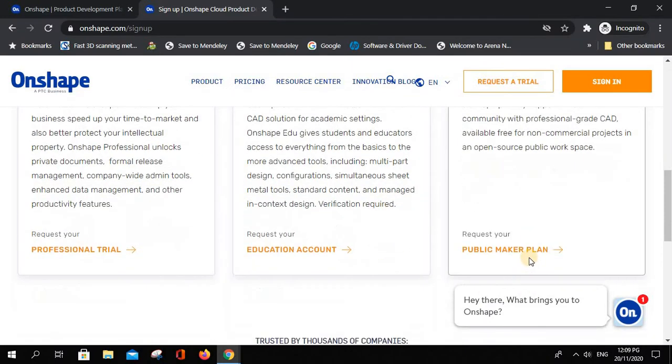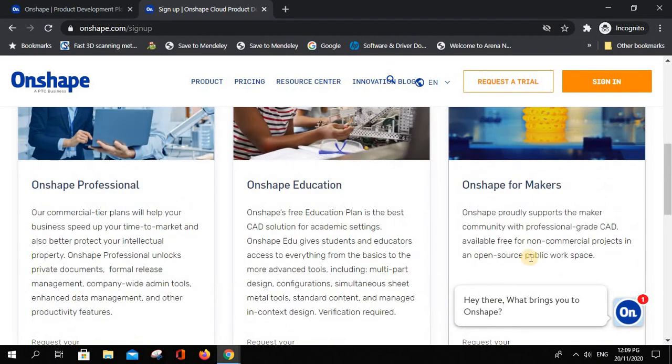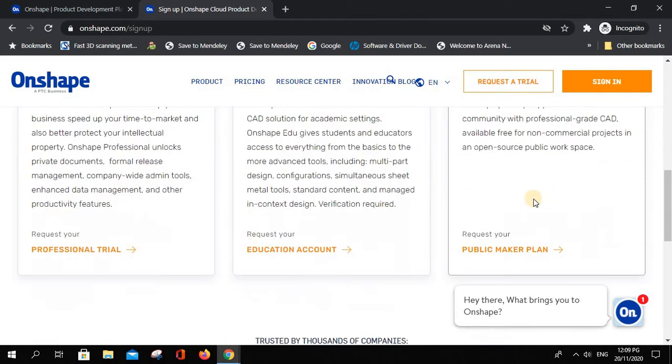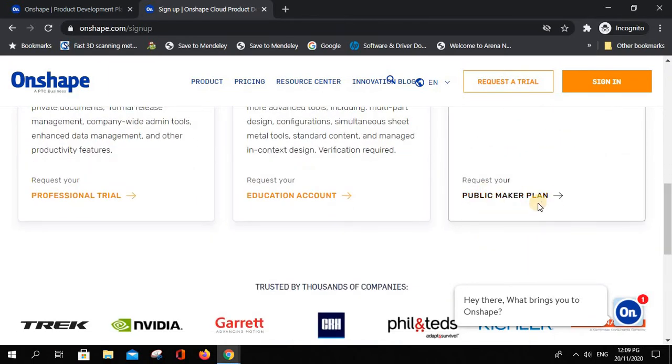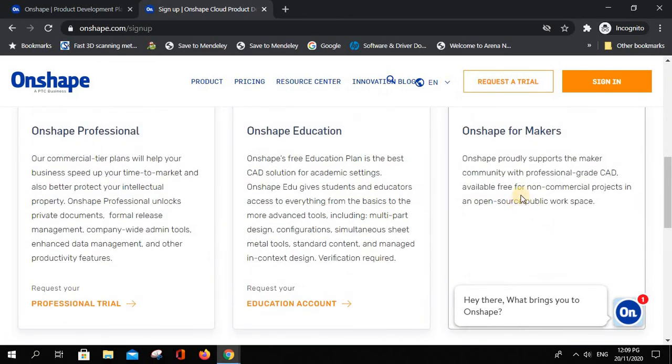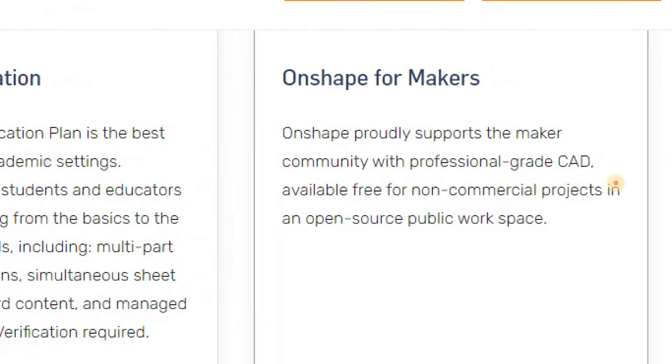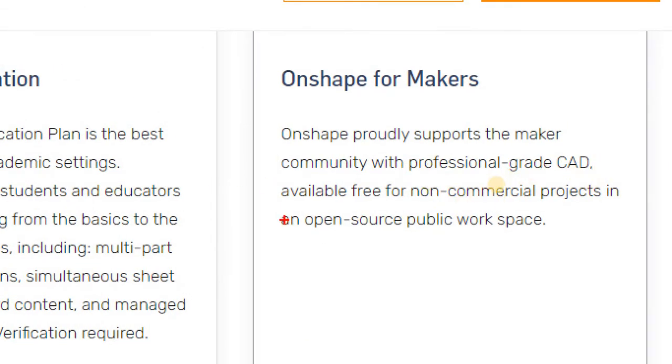And for you, I think Onshape for Makers is quite good. It is a public maker plan. It is free. It is free for non-commercial projects. But the thing is, when you make a design on the free account, your design is not private. It is public, so everyone can download and share your design. So you need to be reminded of that.